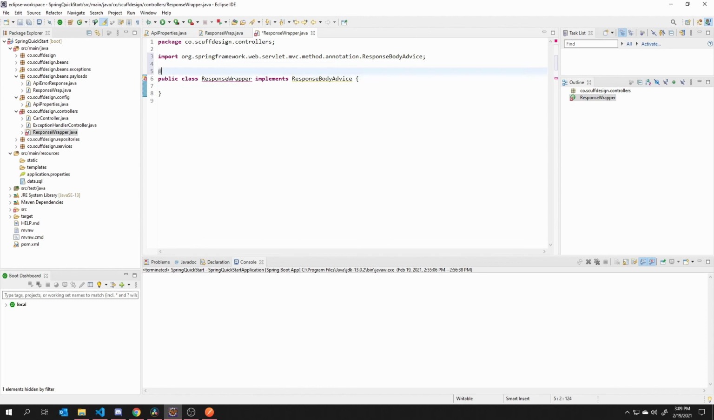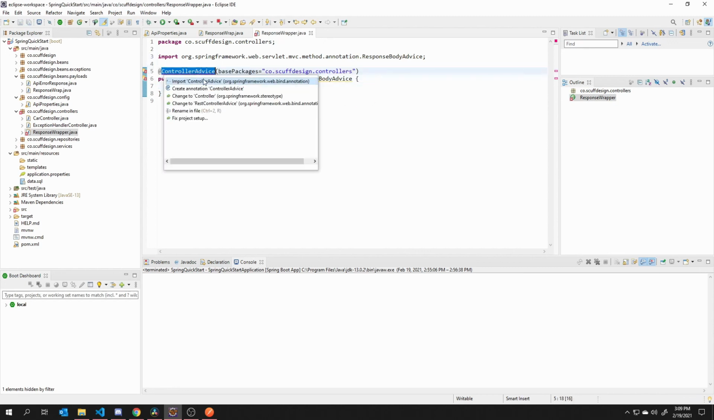So here we're going to define an annotation for controller advice. And we're going to say inside of it, base packages equals the package path for that. So here it's going to be code.scuffdesign.controllers. Let's save that. Also import the annotation.